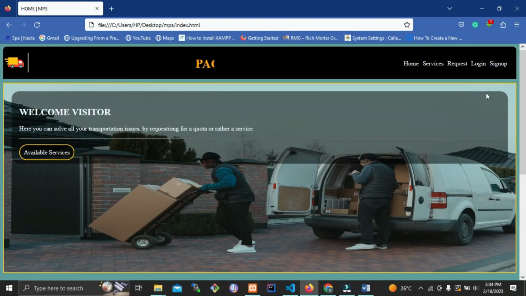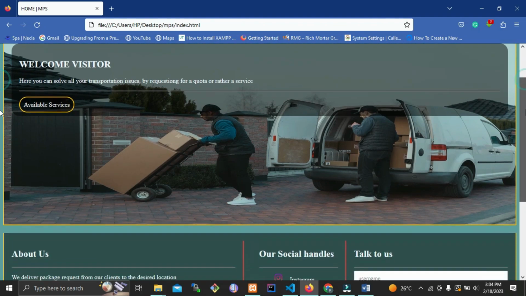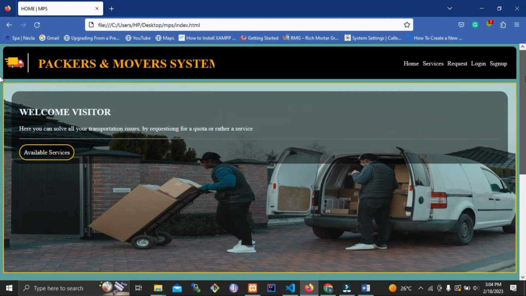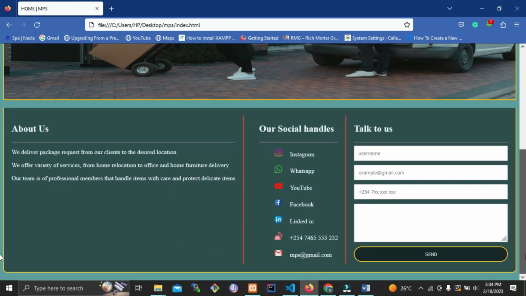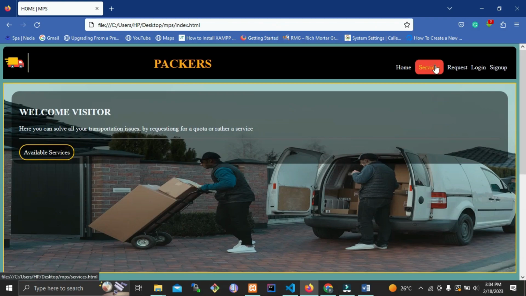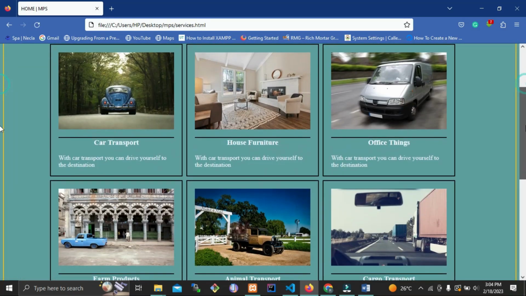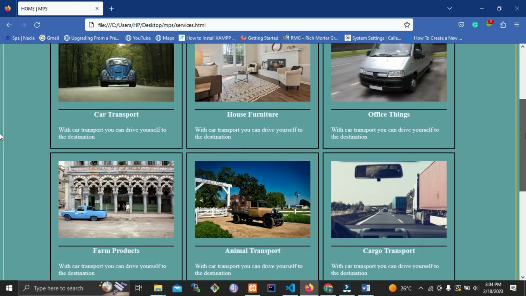Before we begin, I just wanted to show you how our final project is going to look. This is going to be our final project for the packers and movers system. You can see that you are at the home page, and you can see how our design looks. You can navigate to services.